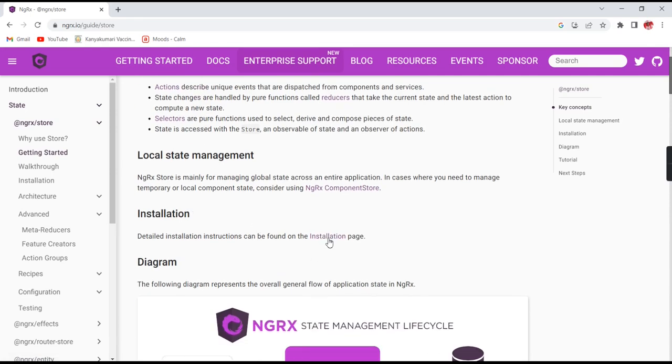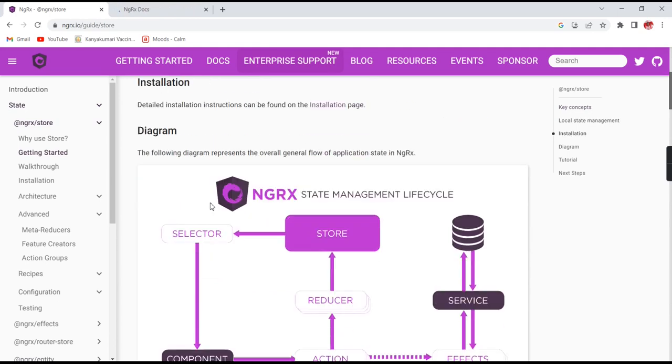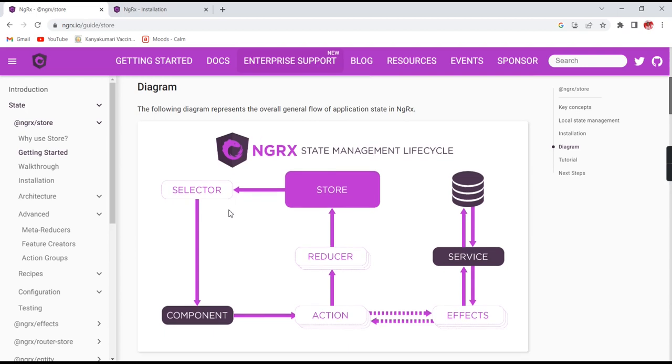Okay. And the next thing is installation. The installation and the configuration I will cover in the next video only. And the next one is the diagram. This diagram we already saw in our PPT also. Here we have this component. The component dispatches the actions, the reducer updates our store, and finally, using these selectors, we can get the data so we can display it in our components. Additionally, for handling external services like HTTP services, we are using these effects.